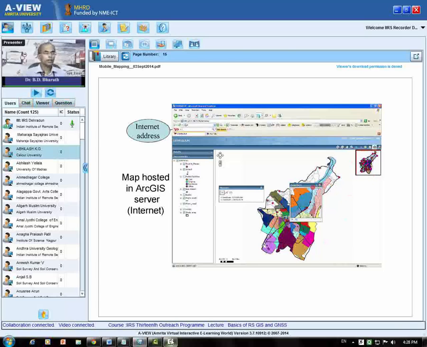But this is not a mobile GIS software. It is nothing but a GIS. We host the data, whatever has been captured using mobile mapping, on a server, and we access the same data from the internet. So this is nothing but internet GIS, or web GIS, as we call it.